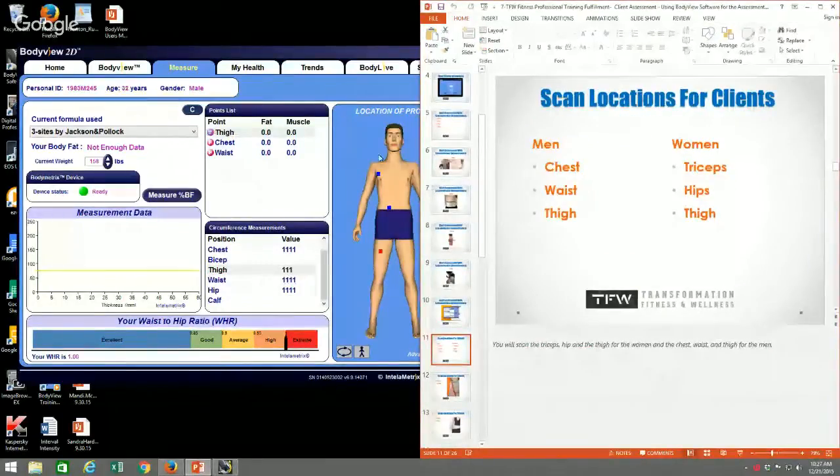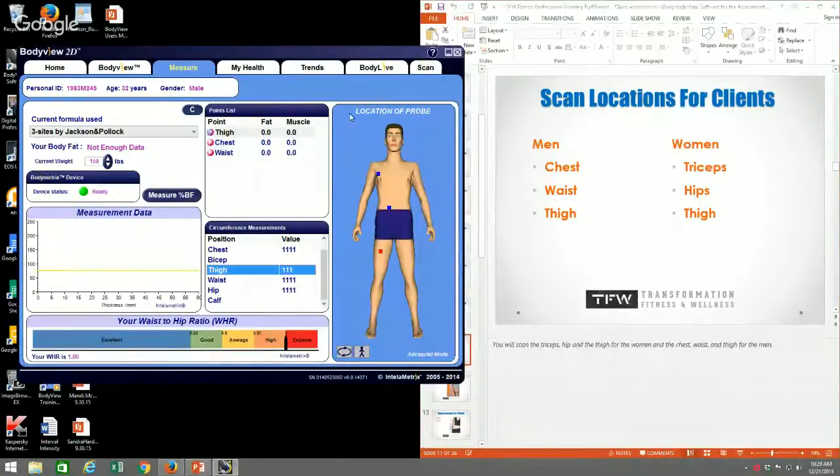And once I get the circumference data put in, now we're ready for the scan. So I have all my data for the circumference. Now I'm ready to scan for the body fat portion of the testing.